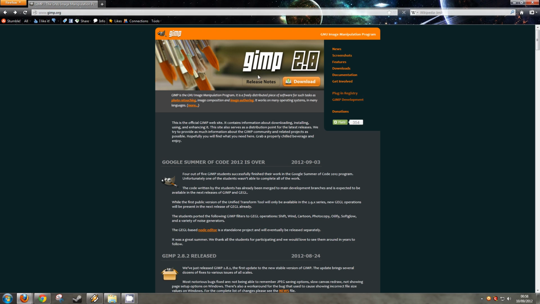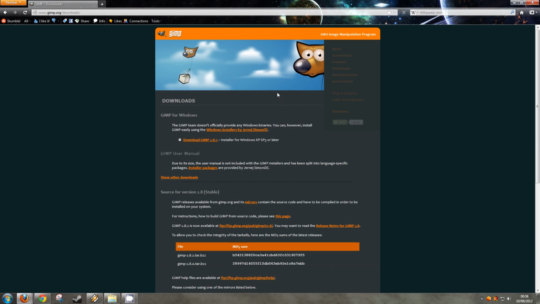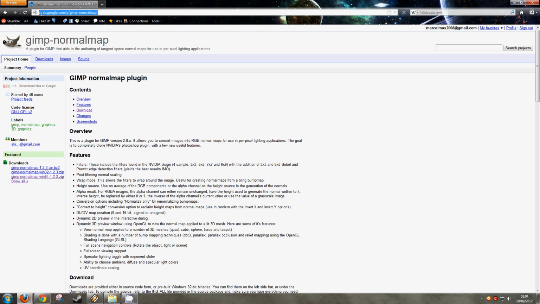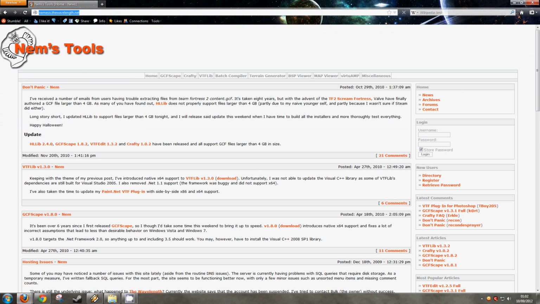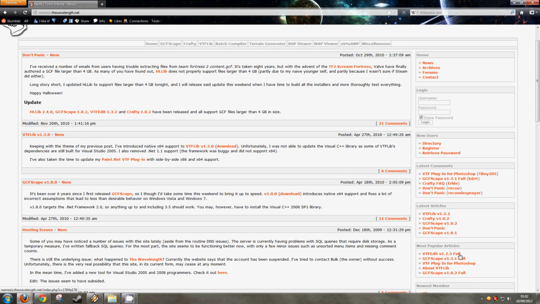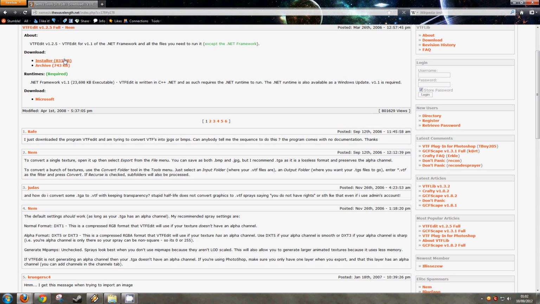You can get GIMP at gimp.org. There should be a big download button there, just click on it and there should be a download link on this page. You can get the normal map plugin at code.google.com/p/gimp-normalmap. There should be a download tab there, and choose the appropriate archive for downloading. The archive will contain install instructions. To get VTF Edit, go to nemesis.thewavelength.net and click on VTF Edit version 1.2.5 full and download the installer.